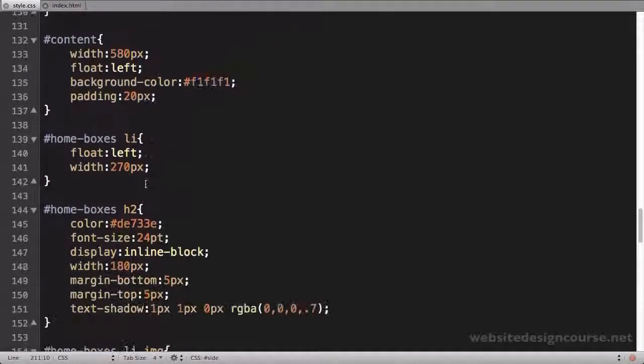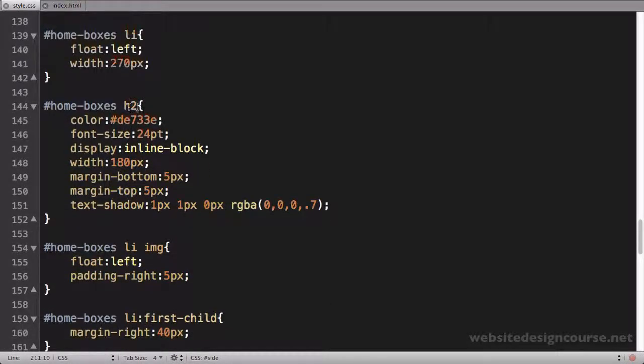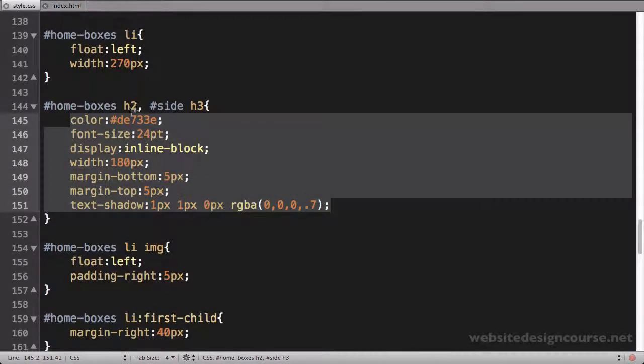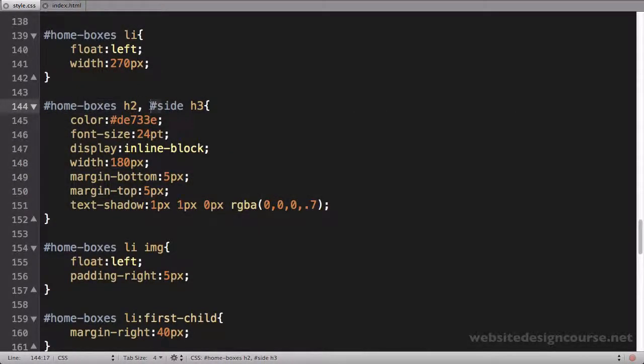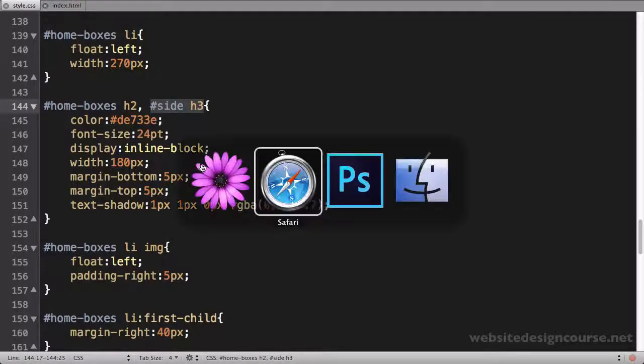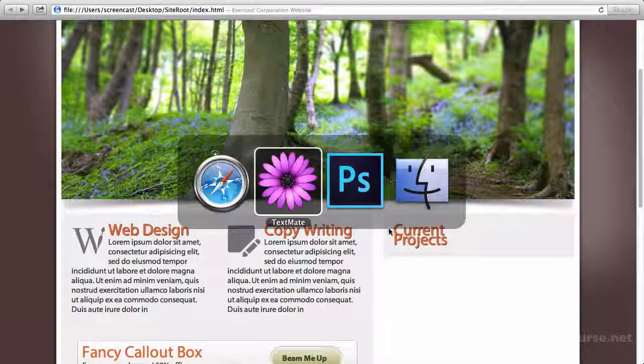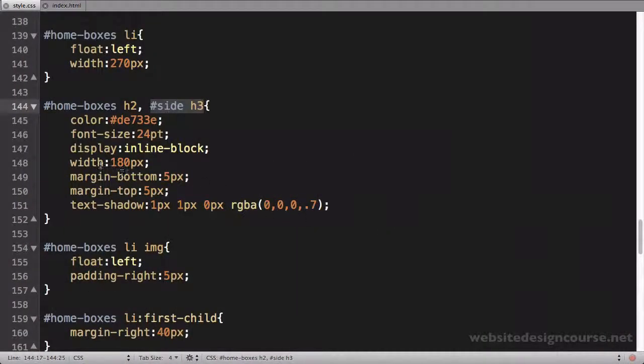So I'm going to come down to the rule that affects those header 2s of the home boxes, and I'm going to do a comma. I'm going to say #side H3. So basically all of these rules will be applied to this CSS selector and this CSS selector. So now when I save and refresh, you can see that that gets the exact same rules. But the only problem is that it has some of these things we don't want, like it has a width and a few things like that.